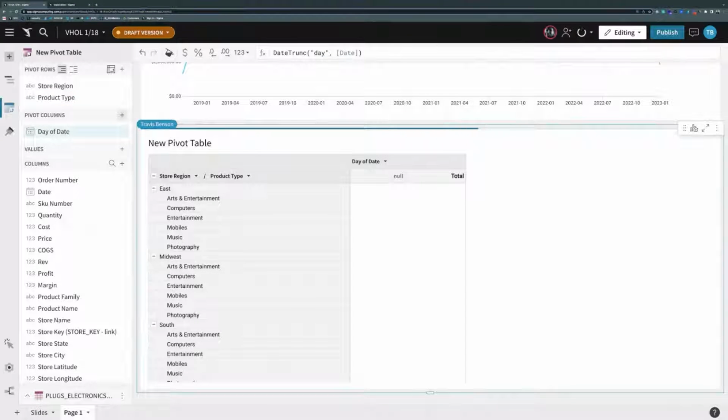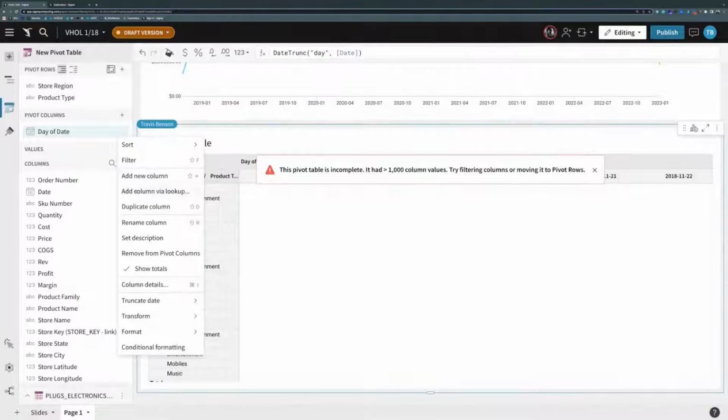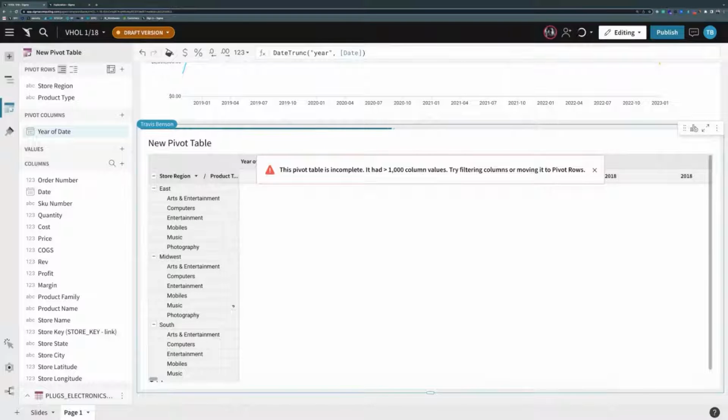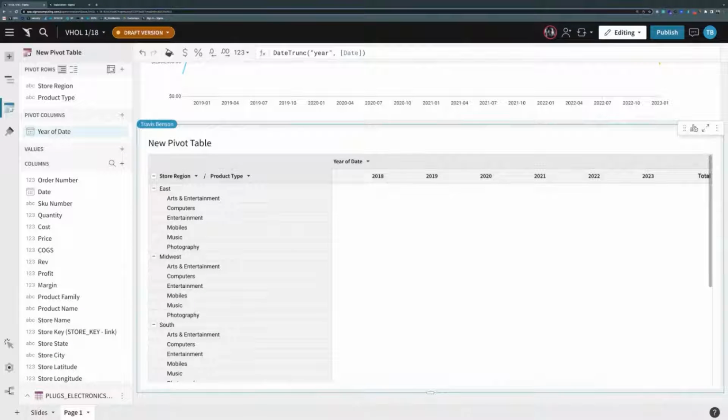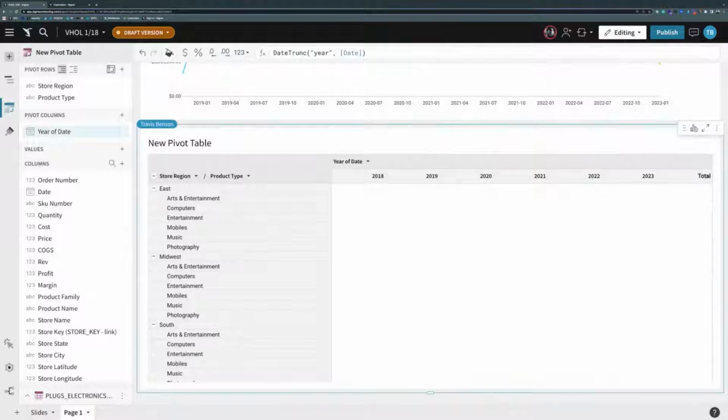And once again, we're going to run into that grain problem. This is going to be a day of date, and we don't want 1,000 columns in our pivot table. So once again, we can go ahead and truncate this date, and we'll do this date by year. So we've now truncated this by year. If y'all didn't see that, if you hit the drop down, go to truncate date, and click on year. So now we have 5 or 6 columns, a little bit easier and more manageable to work with here.